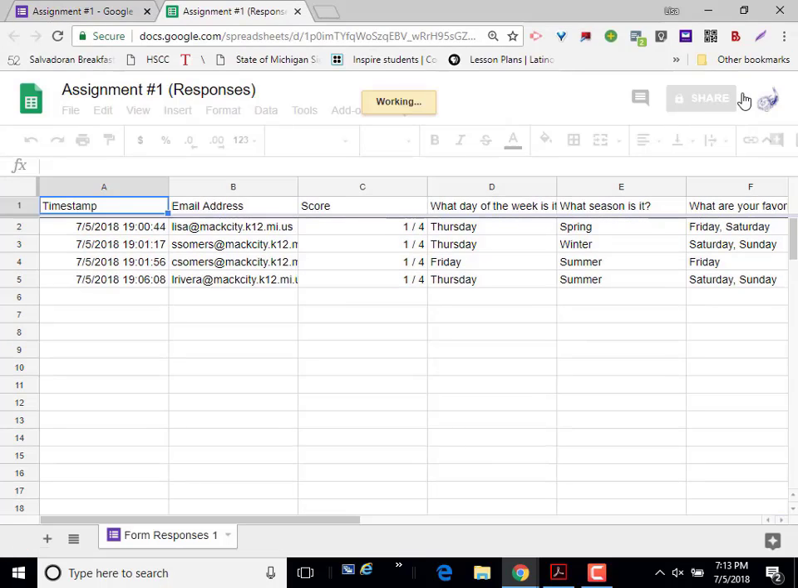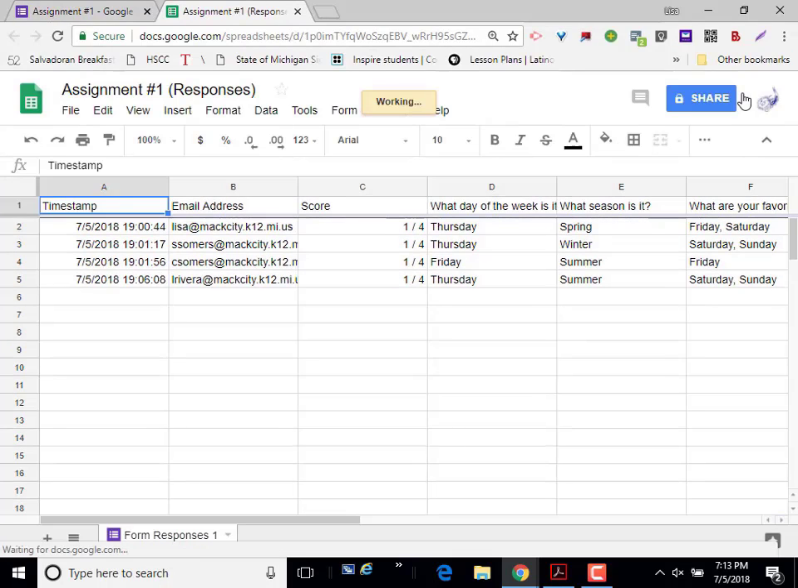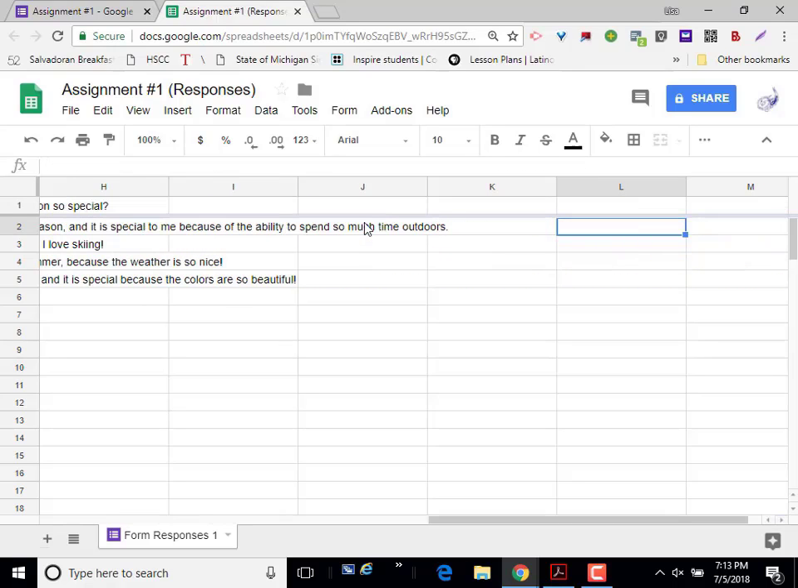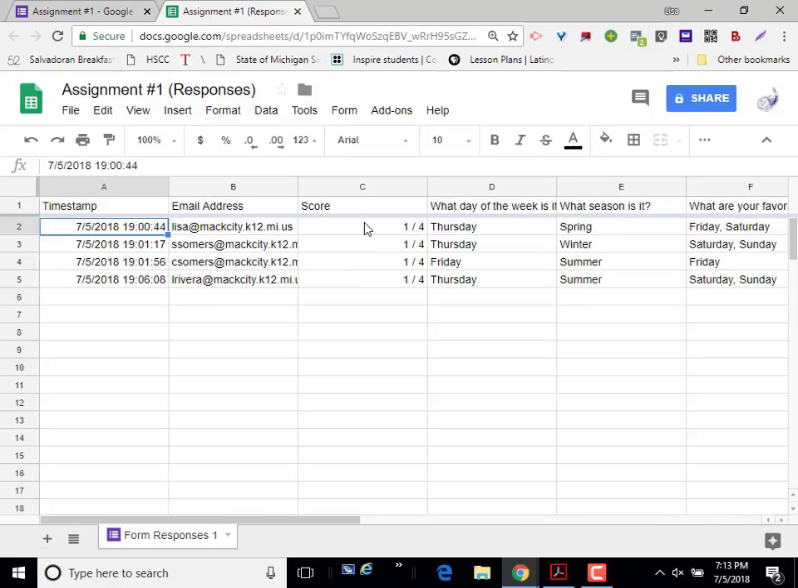The first column is a timestamp, which will record when the form was submitted by a user. Second column will indicate the email address. Because this Google Form is a quiz, it will show the score. And then it'll show all the responses. So it's just a nice way to be able to see all of the form input from students. And that is how we do that with Google Forms and Google Sheets.